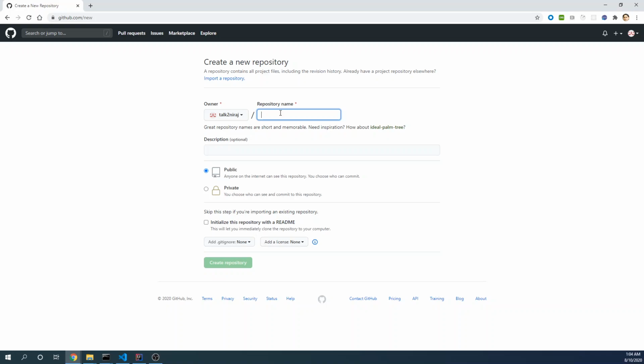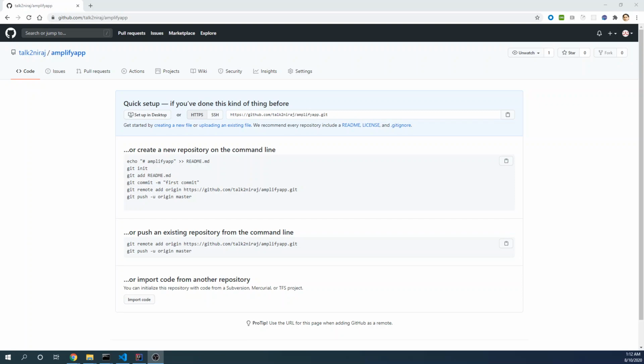You can name the repository AWS Amplify or Amplify app, whichever is available if you have not used it inside your account. Click on create repository. Wait for the operation to complete. So the Git repository is created. Let's follow the rest of the steps mentioned here to do our first check-in into this repository. The application that we have created is exactly the application we are going to check into this newly created Git repository.